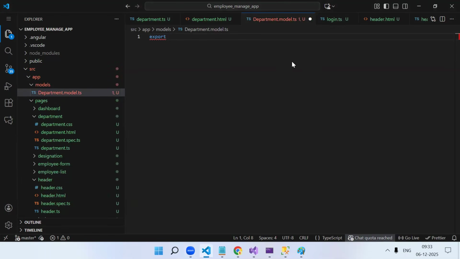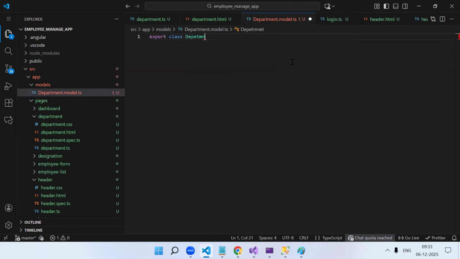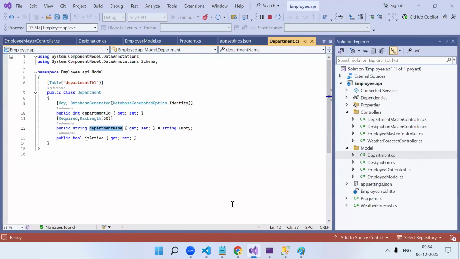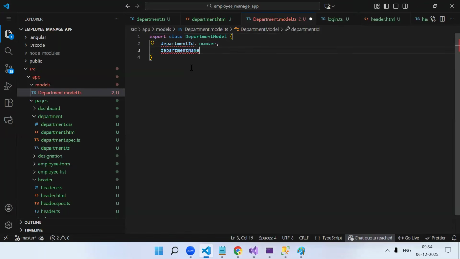Okay. Export class department model. Now, whatever properties we have, you have to create. Department ID, data type is integer, so number. Then department name, data type is string. We didn't implement Swagger, so manually we have to copy paste from over here. Colon string. And the third property is our Boolean. So this is the third property.